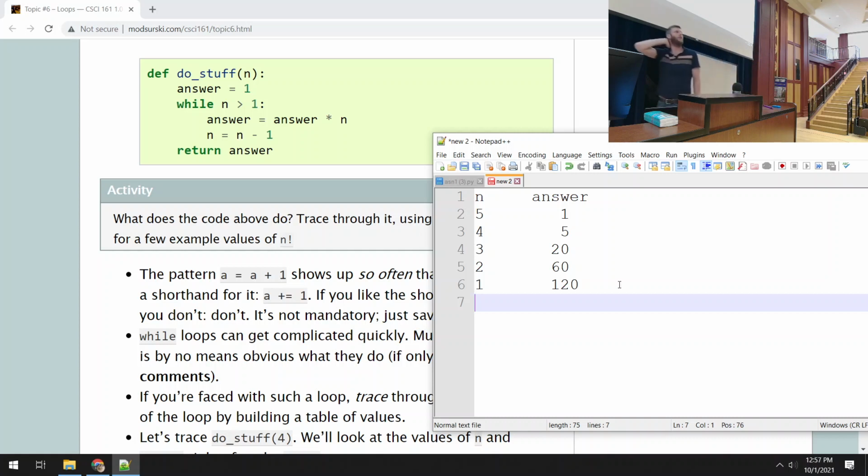Raise your hand if you're like, oh, I've heard of factorial before. Raise your hand if you haven't. You're the normal ones. Everyone else is the weird one. But factorial will come back. Computer scientists love factorial for a couple of reasons.